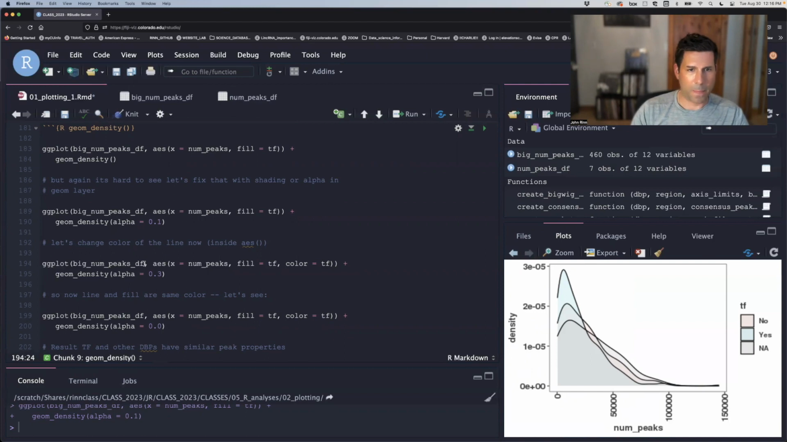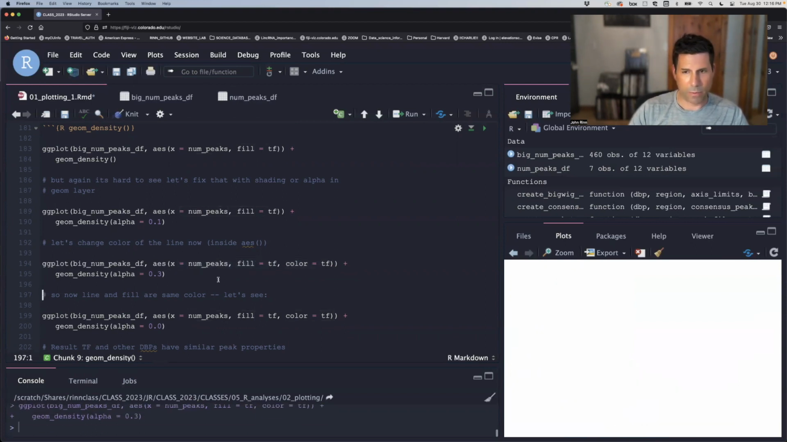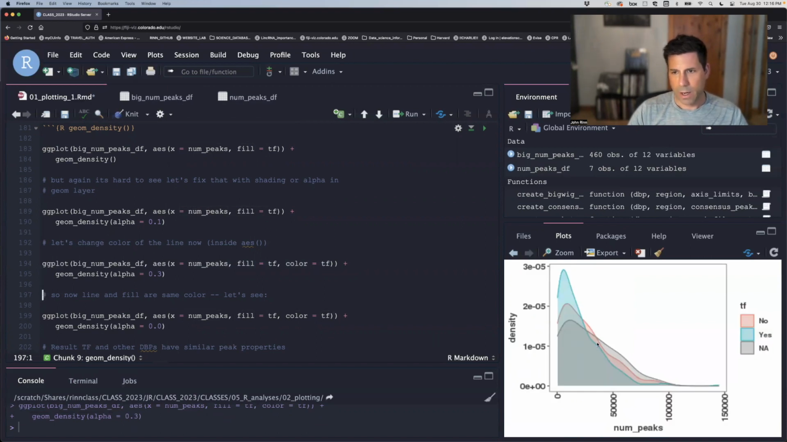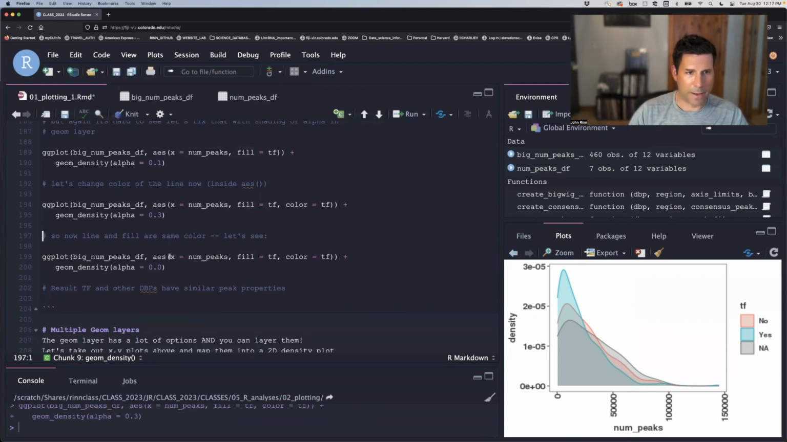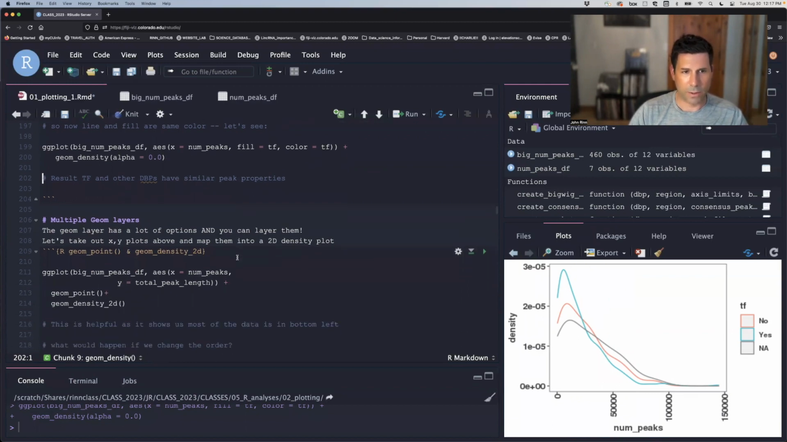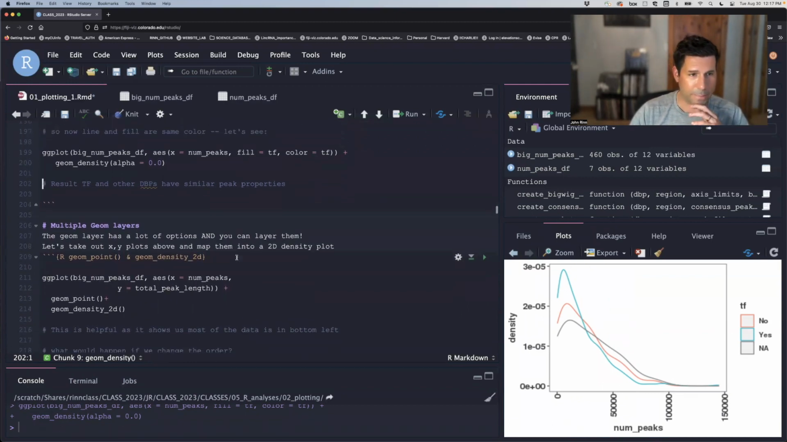Here we're doing the same thing, fill by TF and color by TF, and have the density at 0.3 just to play with these parameters. And so now these are colored by the box color as well. And then finally, if you don't want to see any of that color, you can turn the alpha to 0 here and just get the lines plotted by the colors of whether they are or not a TF. Okay, so we're starting to learn things while learning plotting, hopefully.